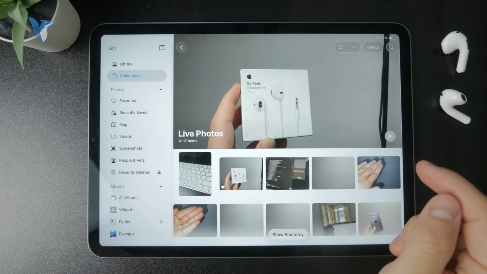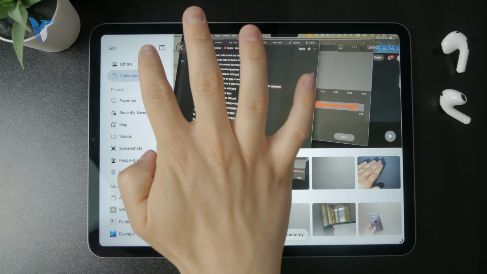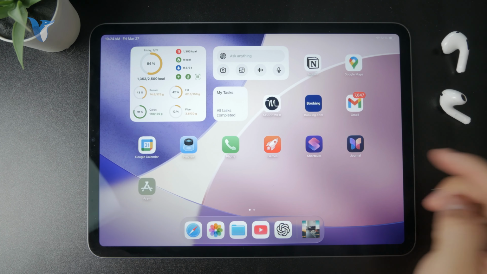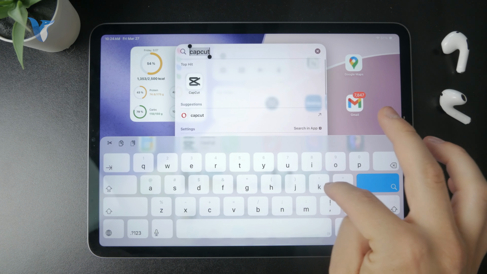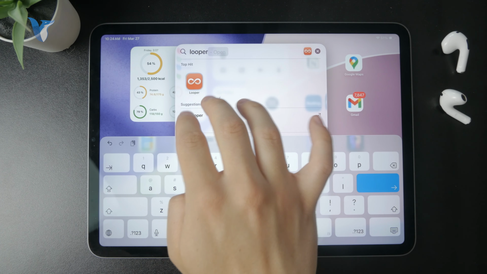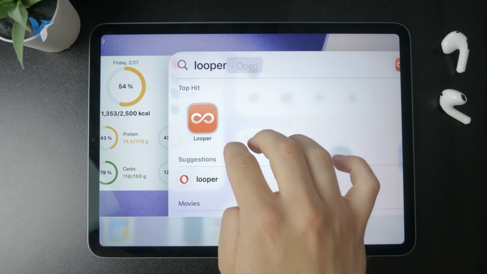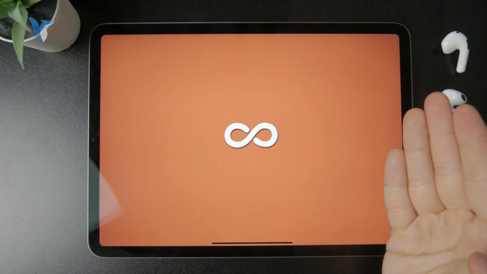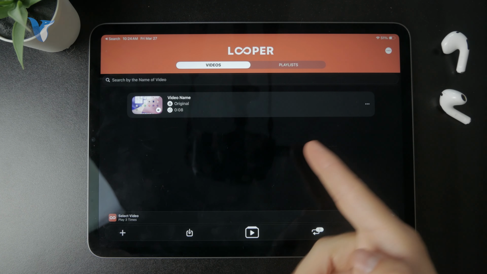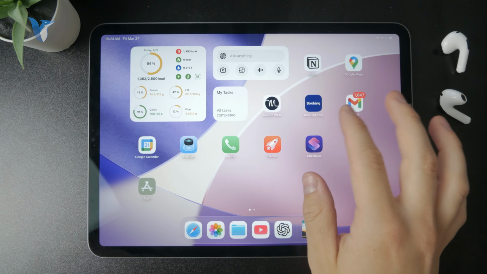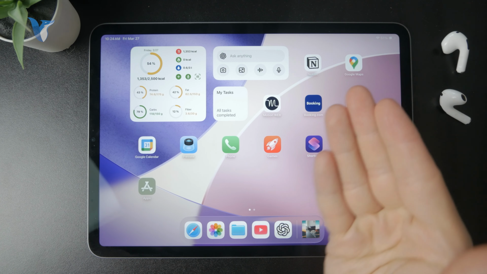So what can we do about that? Well, there are some apps which you can decide to download, like for example, the Looper app where you can repeat the video inside of this app. But again, this is not inside of the Photos app. So if you specifically want to have a video which repeats itself inside of the gallery, you have to actually do it through a video editor.